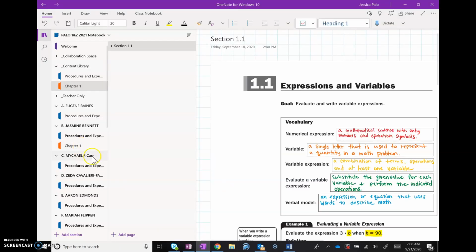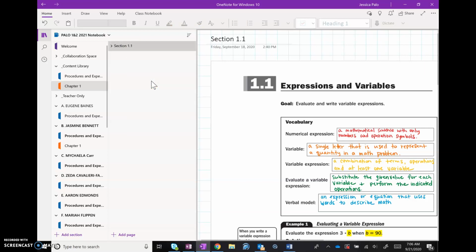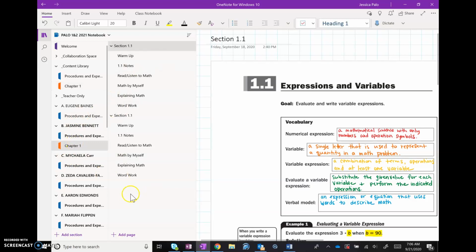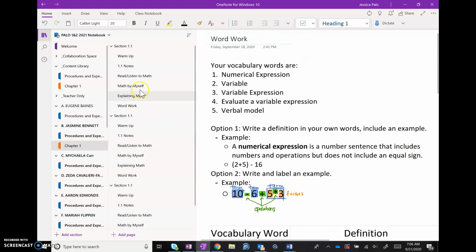Another way that you can do this is by right-clicking on your pile of pages that you collapsed and selecting Copy. Then you can go right into the section, right-click, and hit Paste. And you've copied in the entire lesson.